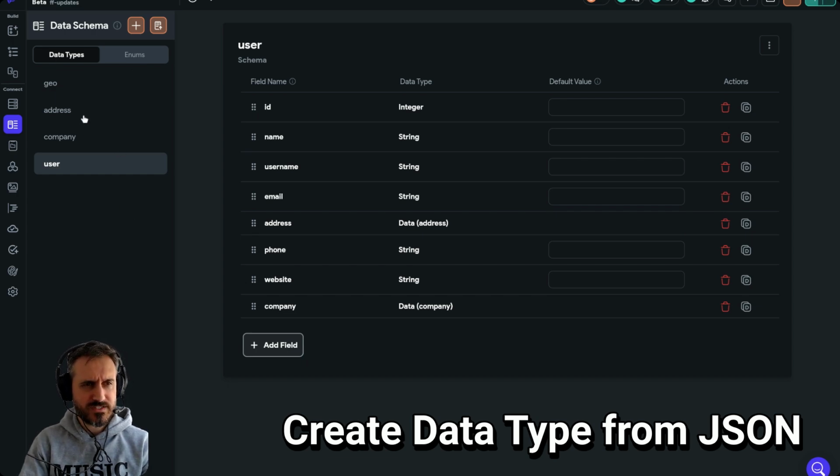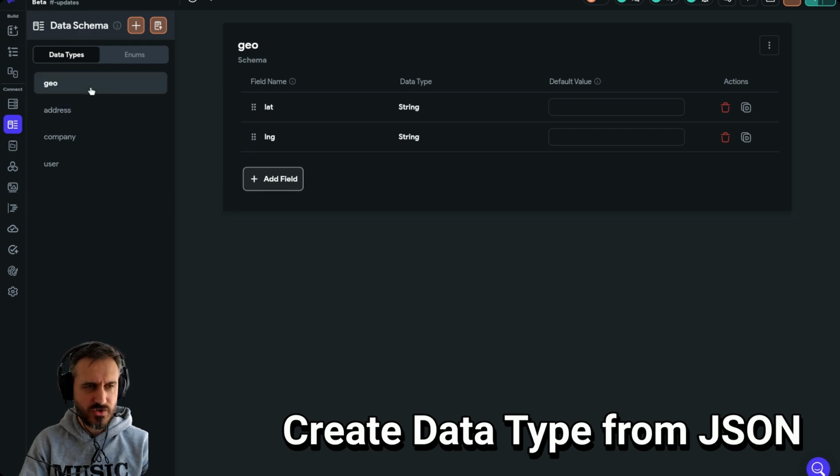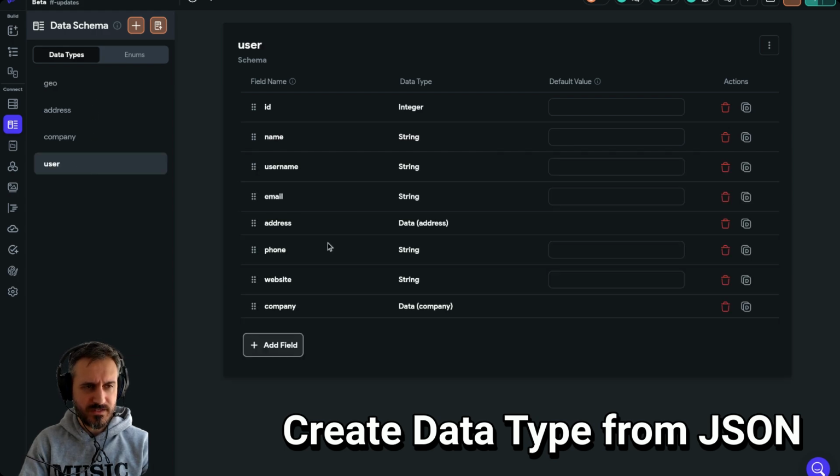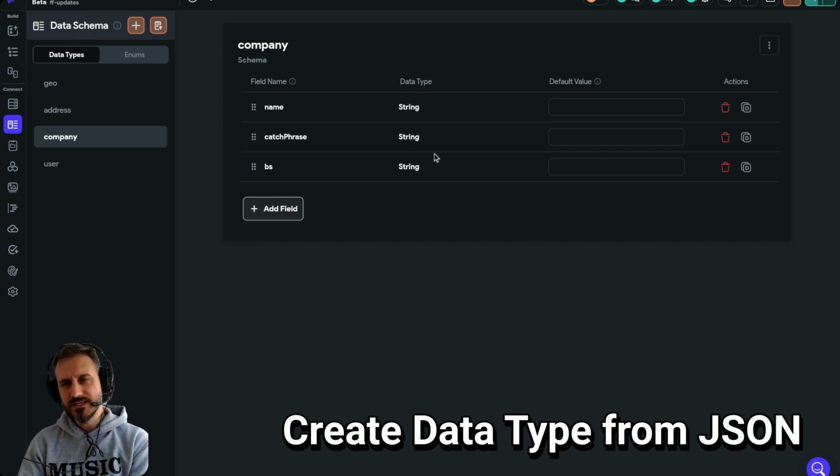And then for the address, this is the address. Again, in the address, we have another nested JSON, which will be a data type called geo. And then for the company, you can see it over here. For the company, we have another one, which is only strings. And it's relatively easy to get the data type as well.